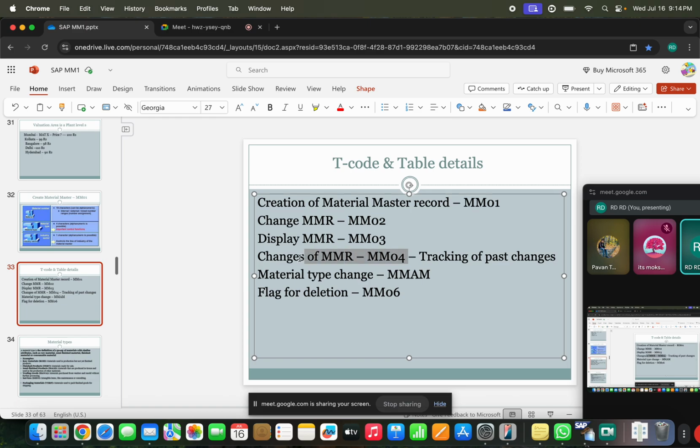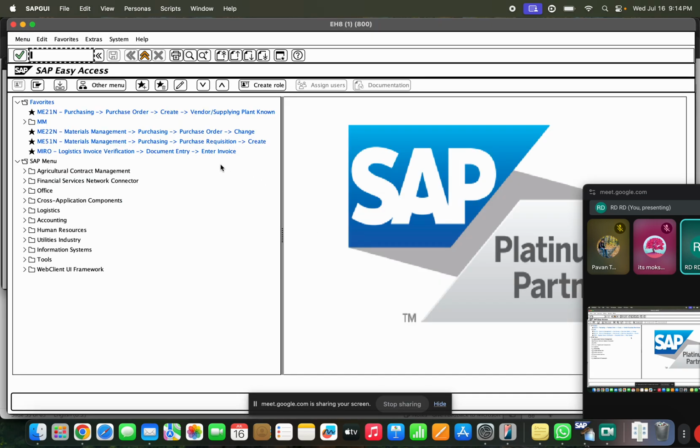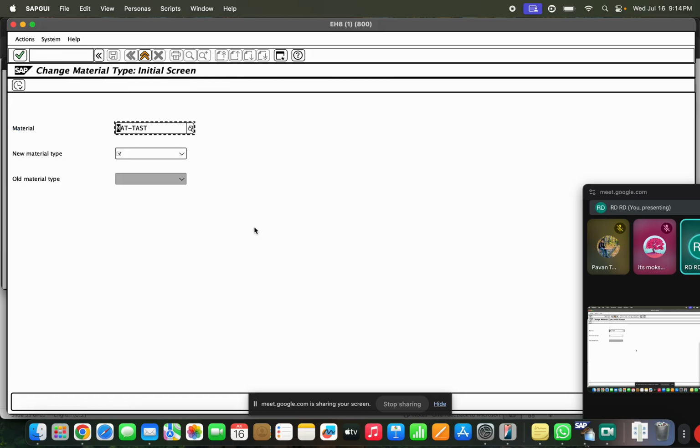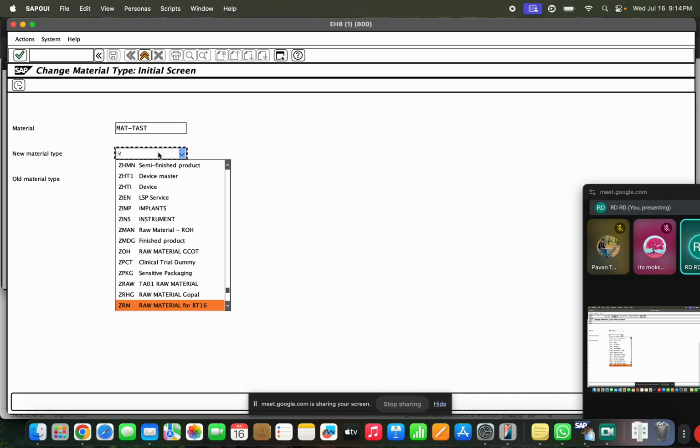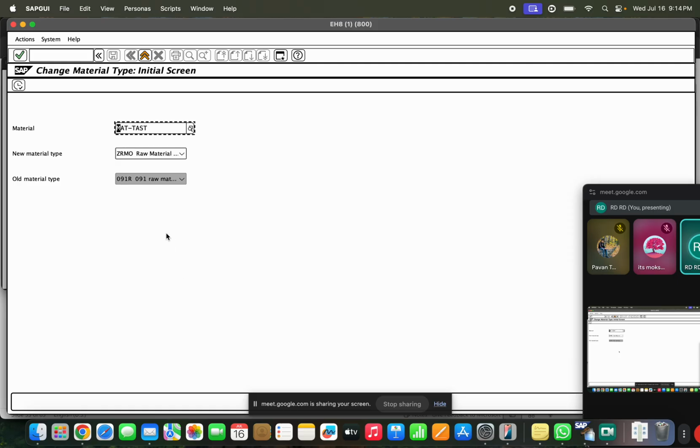Yes, sir. Now let's go to MMAM. The transaction code MMAM is to change the material type. So the previous material type is different, right? I want to change it to my material type, because I mistakenly used some other material type. The previous material type it will display which I am using, and now I'm entering the new material type. Then execute. So the system is telling that you are changing this material type to this material type. Okay, now the material type was changed.